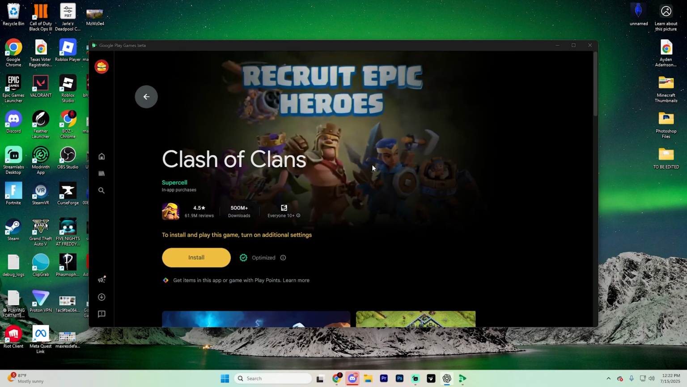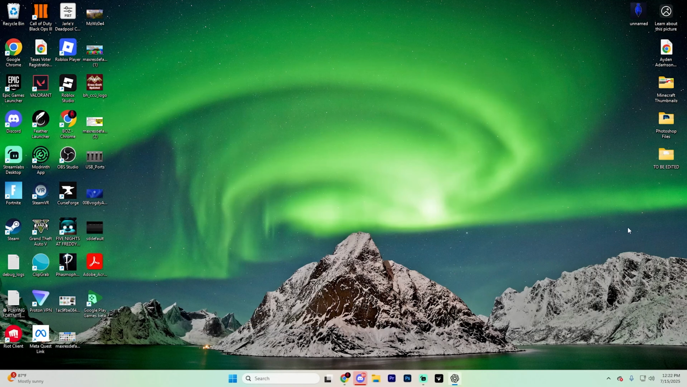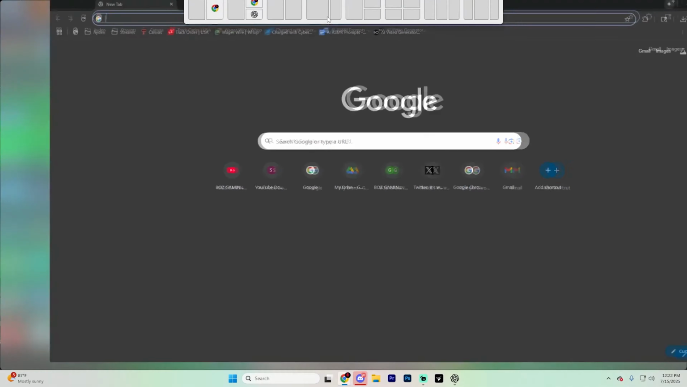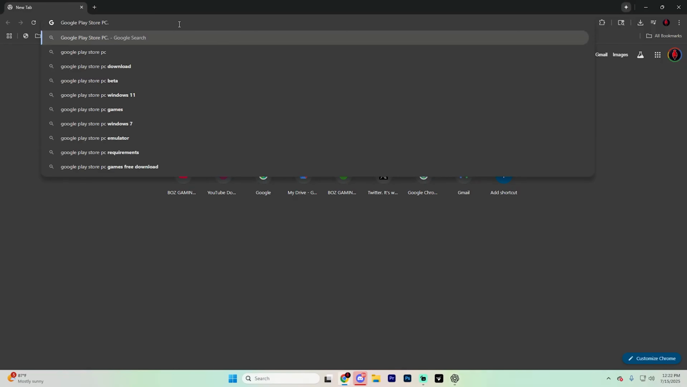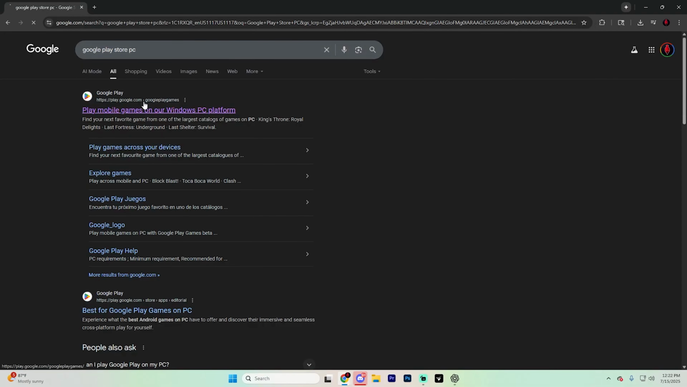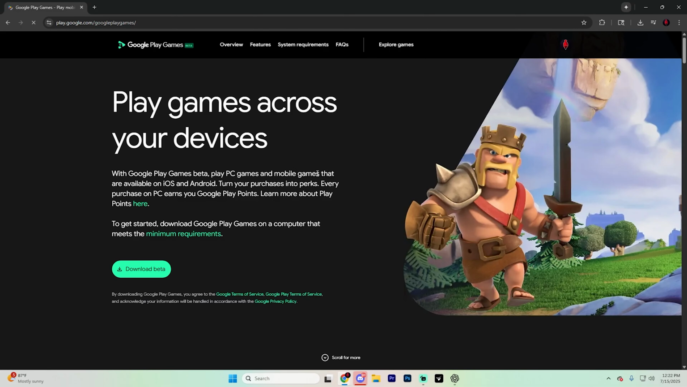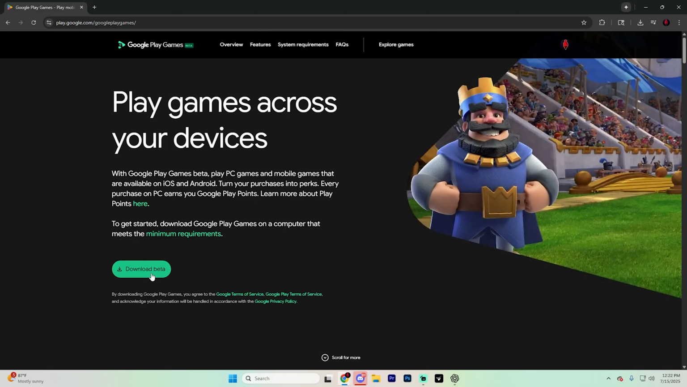First things first, go ahead and close out of any tabs that you might have open and go ahead and open up your preferred web browser. In this case, I'm going to use Google Chrome, but you can use whatever you'd like. In the search bar, go ahead and type in the following. Type in Google Play Store PC and then hit enter, and you want to click on this first link up at the very top. Once you get on this one, simply go ahead and download the beta.